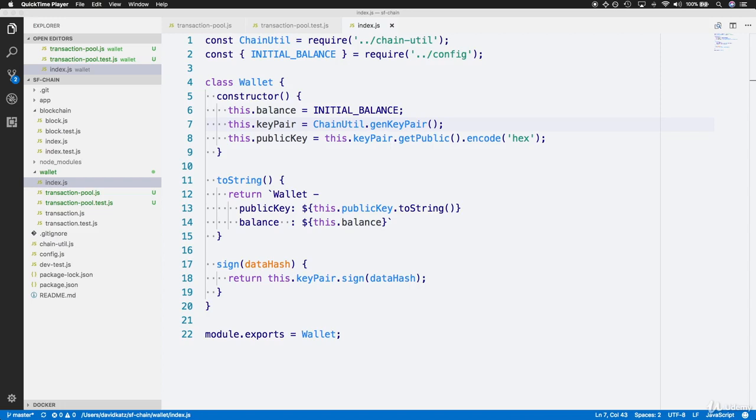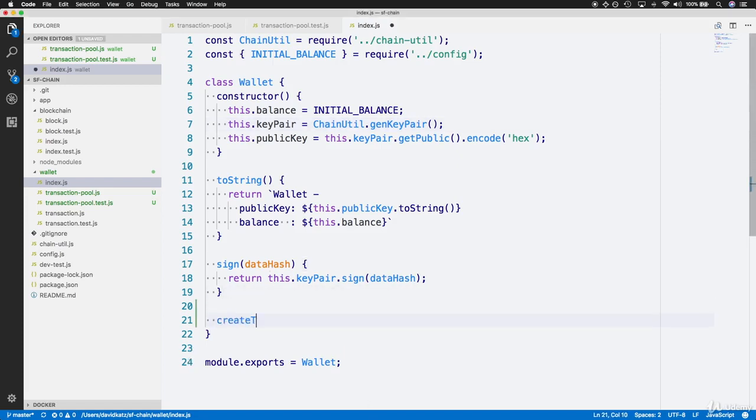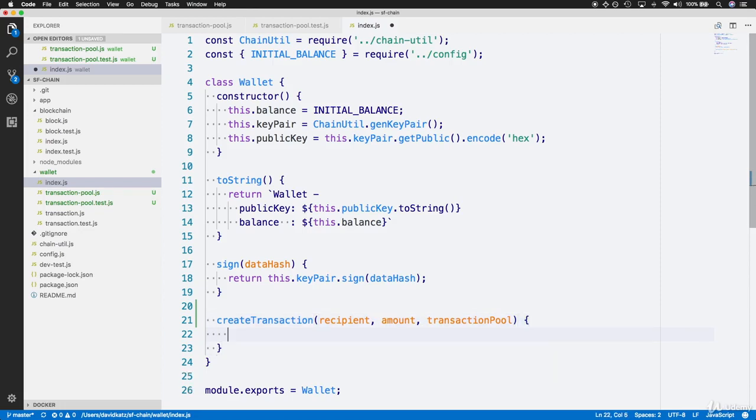So let's define a new method within the wallet class called createTransaction. It will have three parameters: a recipient to designate the transaction for, an amount to send to that recipient, and then an incoming transaction pool object, so that way we can check if transactions already exist within that pool.